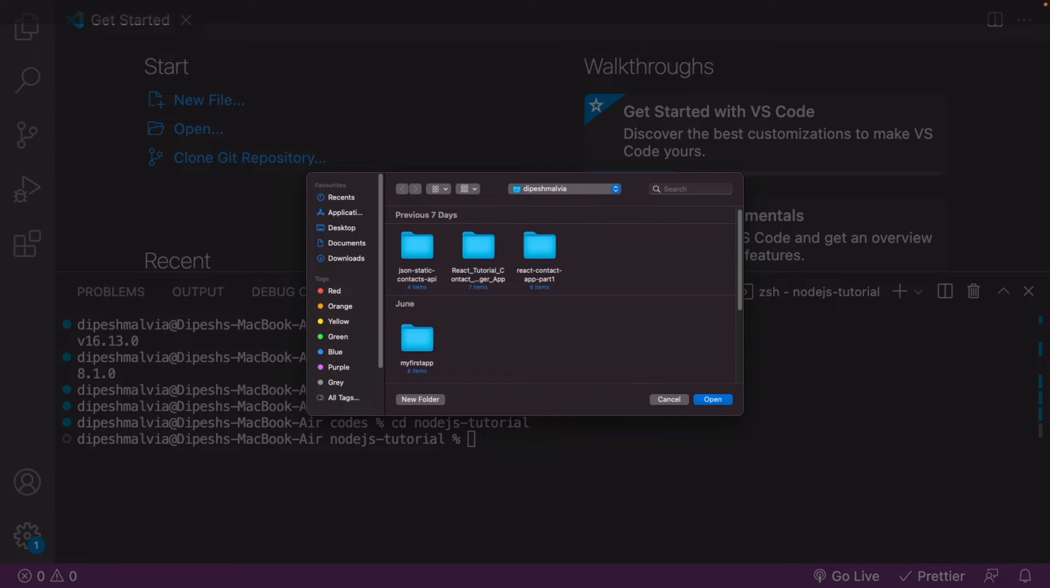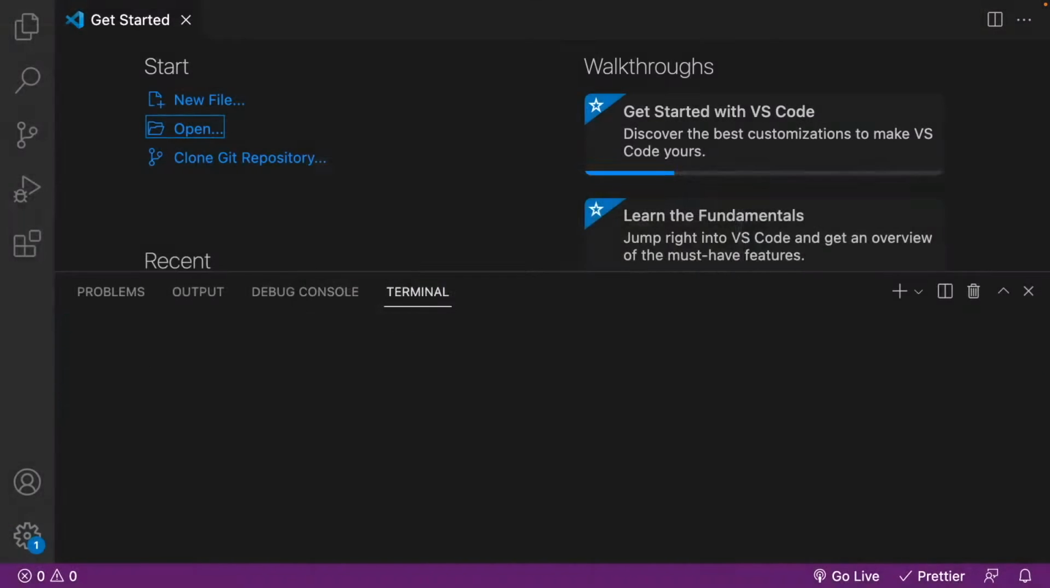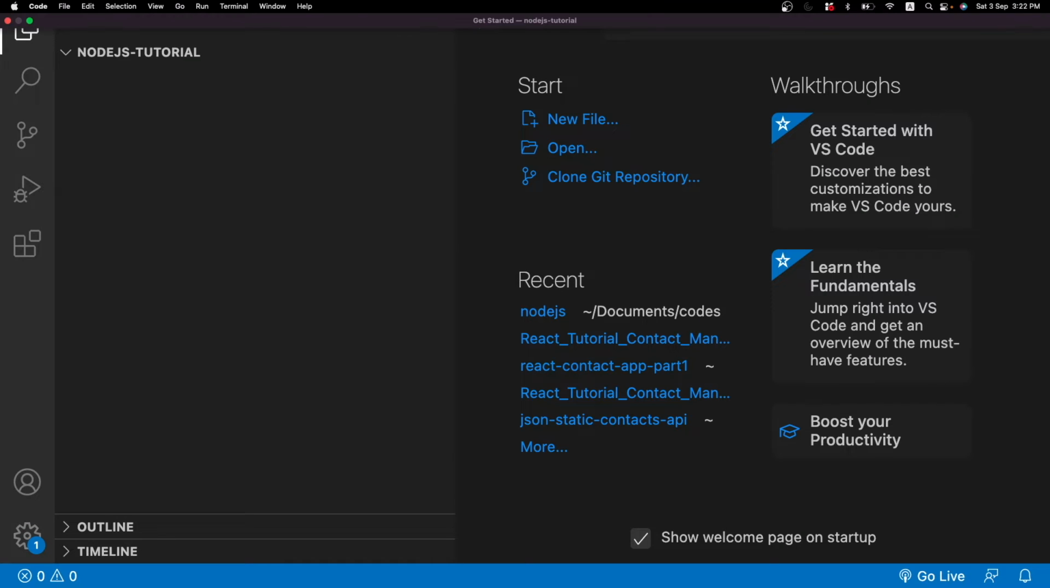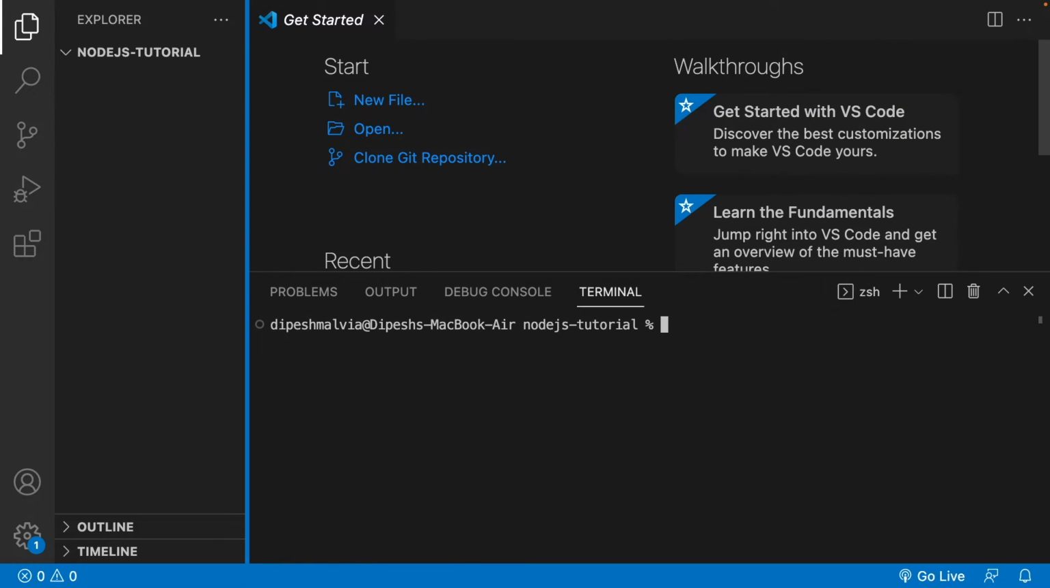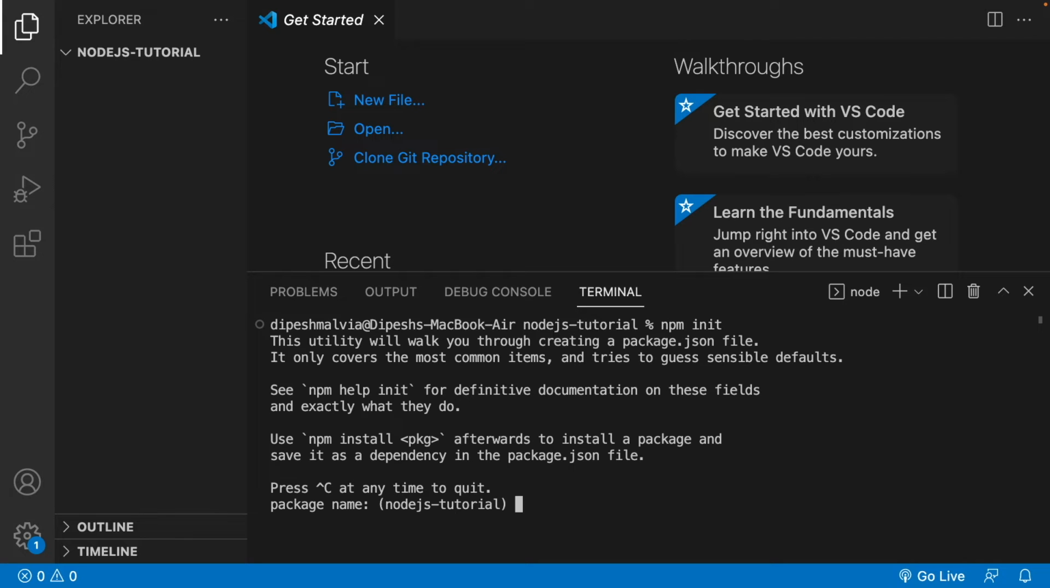I'm going to go to documents, then to codes, then to the Node.js tutorial, and click on open. So now I have it open, and now let's go to the terminal. I need to initialize my package.json file, so I will run npm init, and this is going to give me the package.json file.